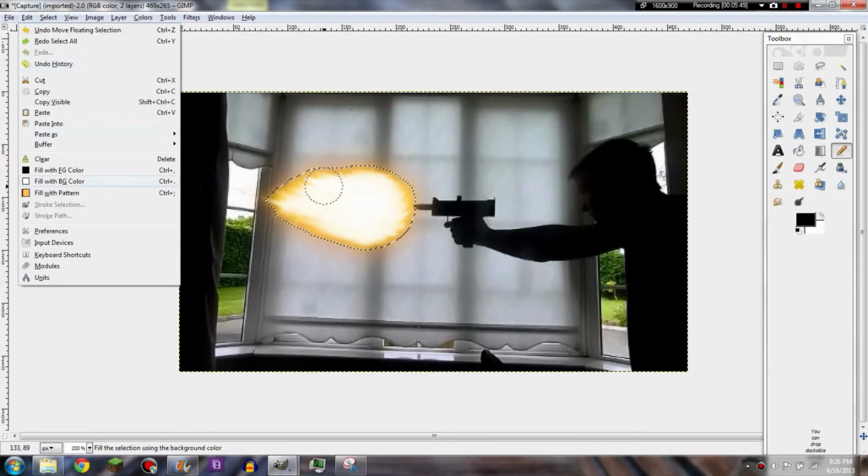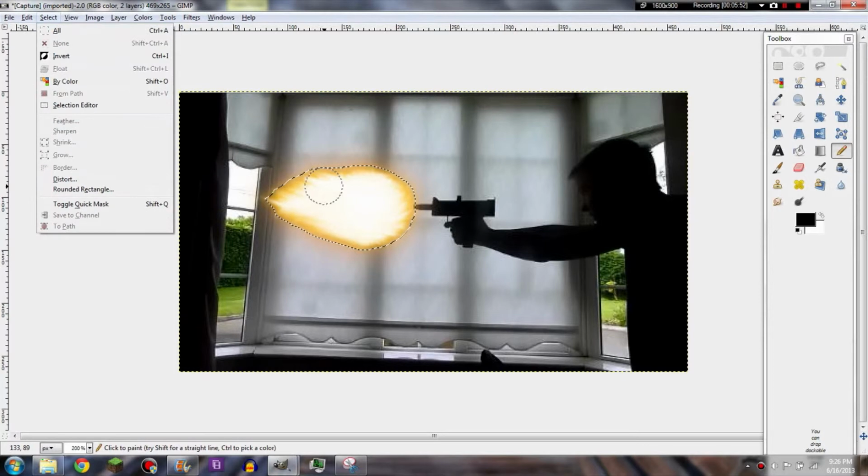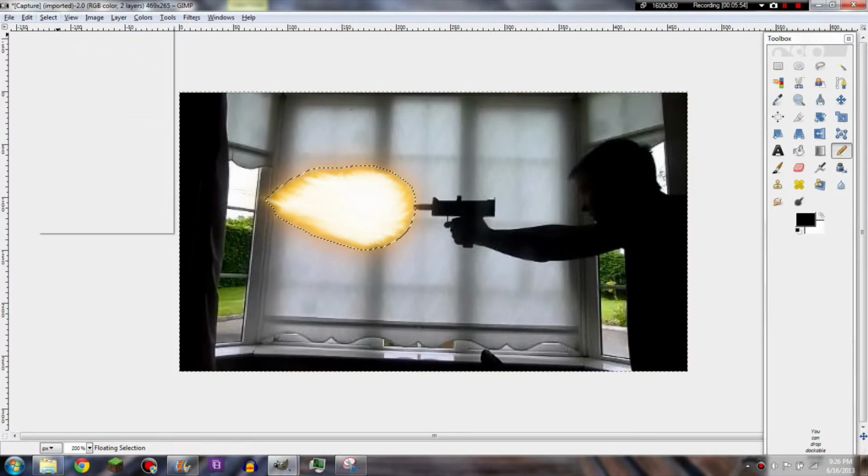So, edit. I remember I found out how to do this before. Is it invert? No. God, I don't know. Okay, but you could just save this image and then open it up again. But just do your face, maybe your upper arm and most of the gun and maybe a bit of the air around it.